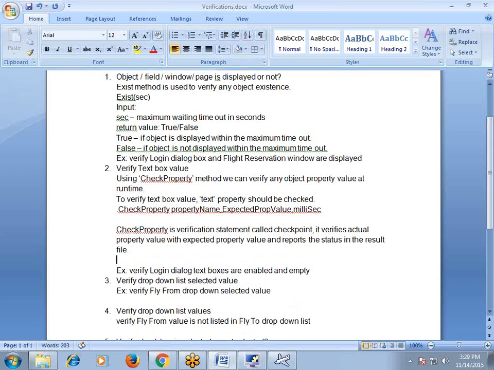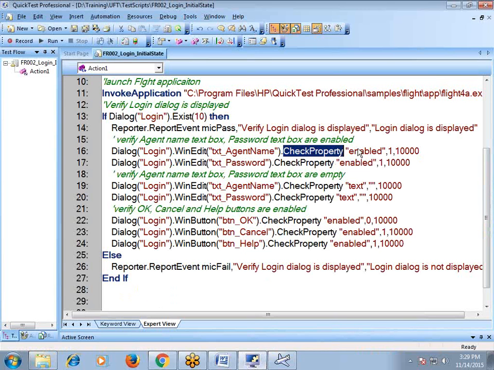So what is the first action? It compares or verifies the actual property value with the expected value. After comparing, it will report pass or failed status in the result file. It reports the status. The status will be either pass or fail in the result file. So here this check property statement is verifying, or comparing, the actual value with the expected value.